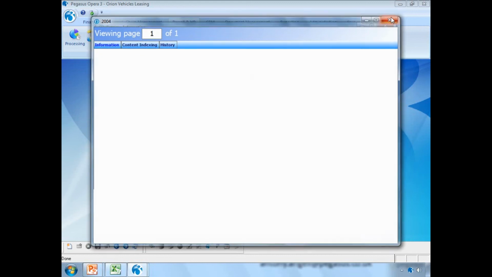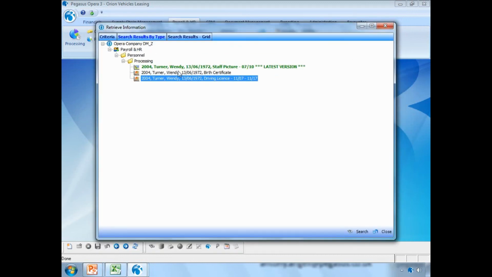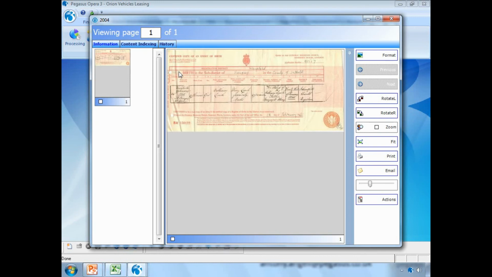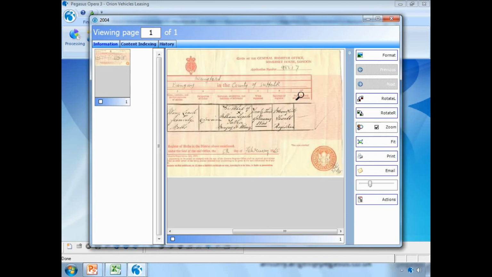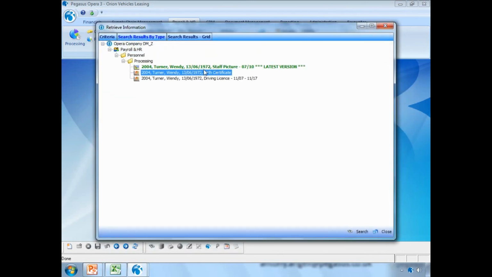Let's have a look at this birth certificate for Wendy. Here's the birth certificate, and we can zoom in. And we can look at the rest of the documents for Wendy. This is a much safer way of storing information as opposed to the old method of simply photocopying this information, putting it into a filing cabinet and locking that filing cabinet.